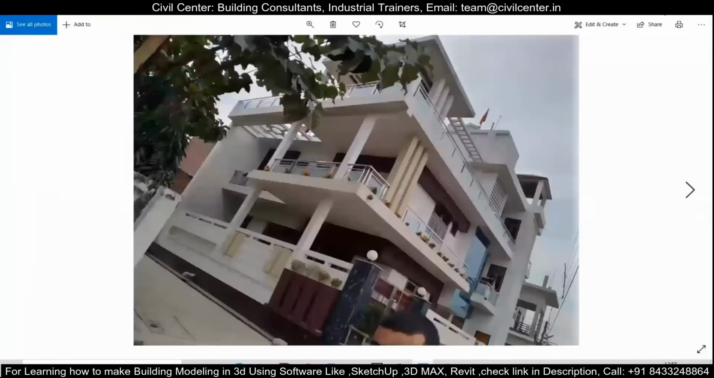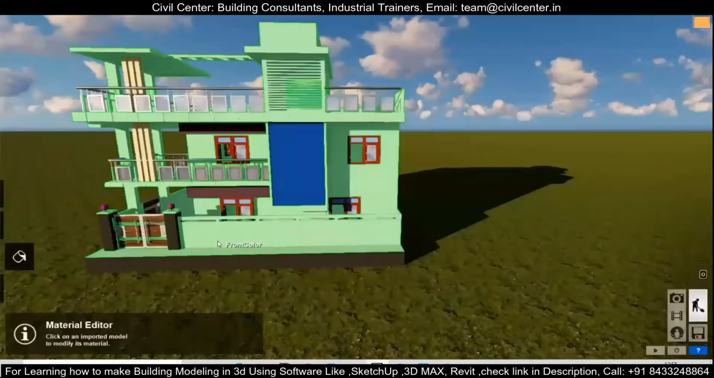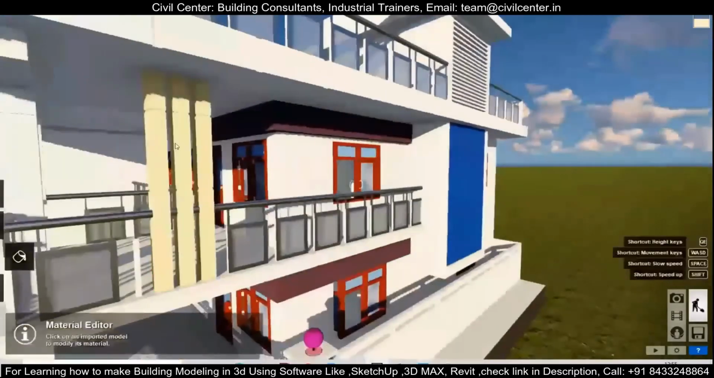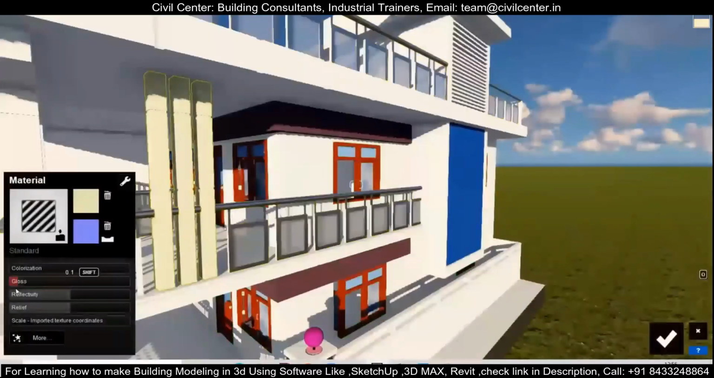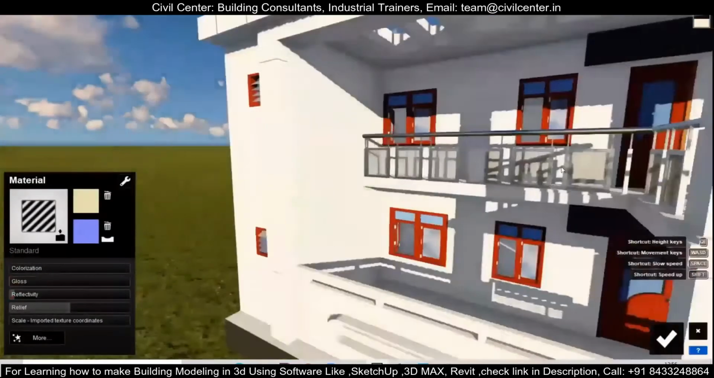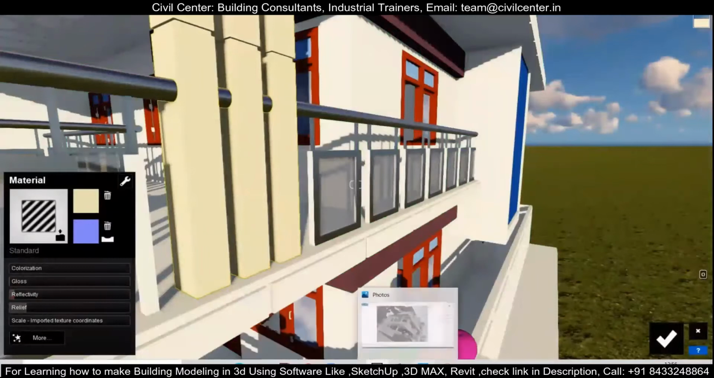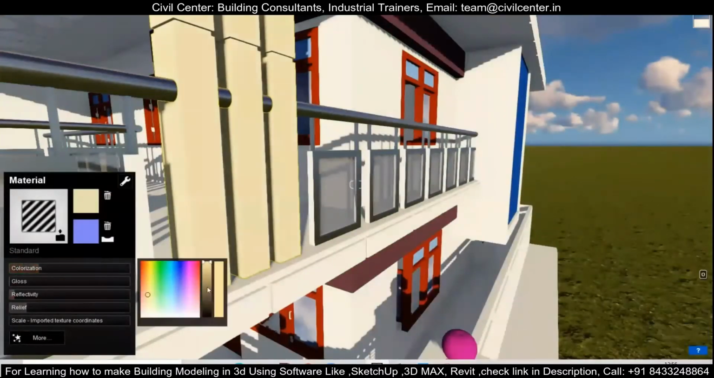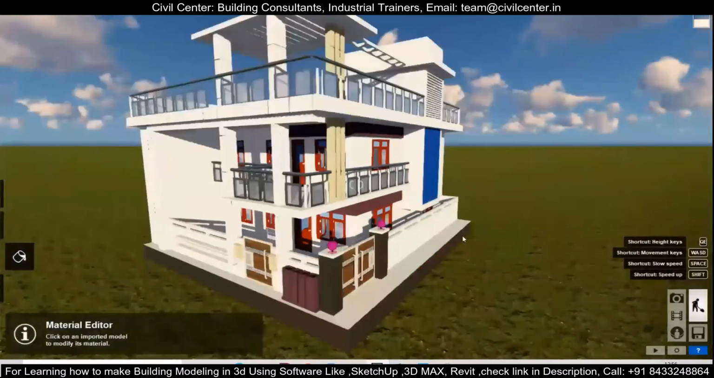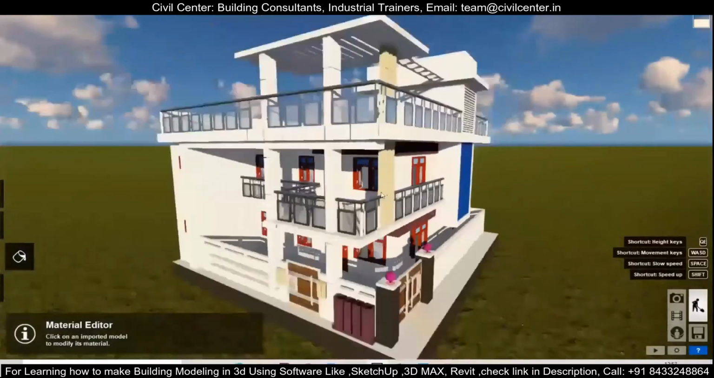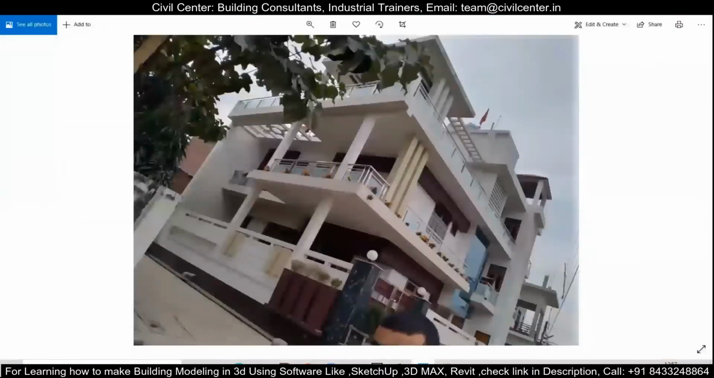So now I will open up the reference image so that I can get a clear view that I am moving in the right direction. Now I am changing the color of this pillar, and for that I will just go to the colorization and increase the darkness of it so that I can get the color that was there in the reference image.